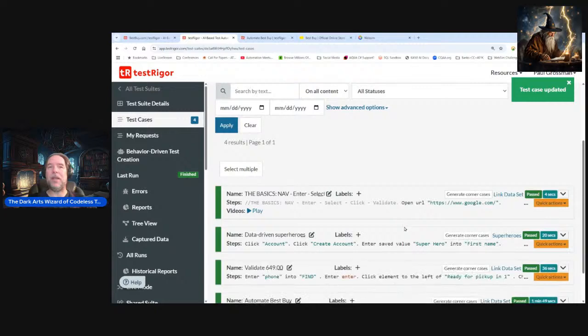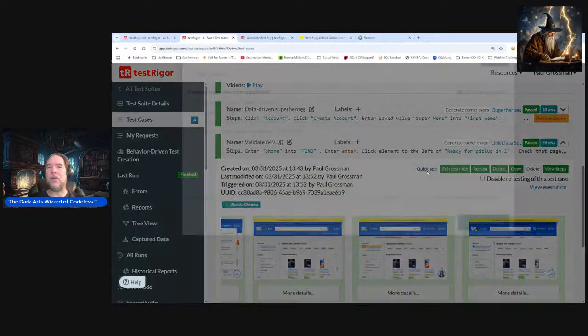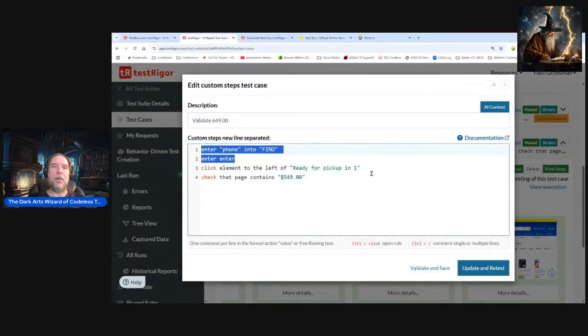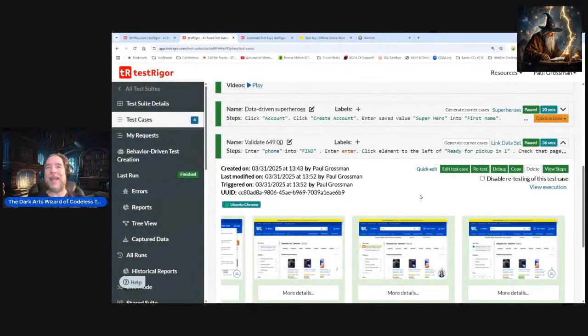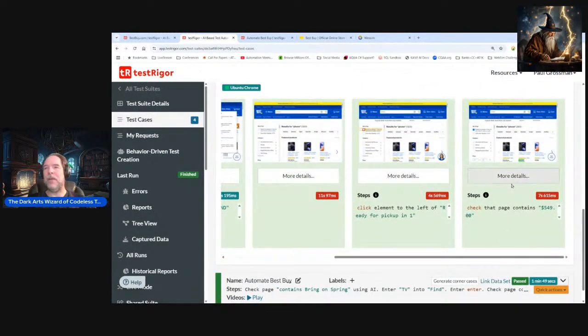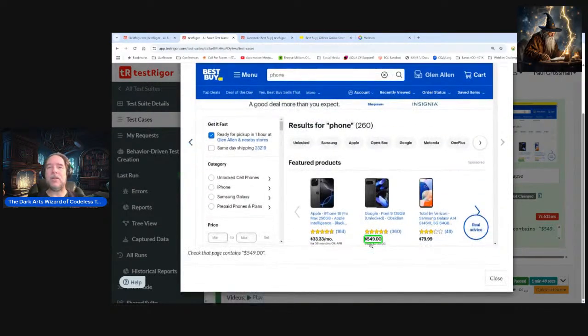All right, so I mentioned that, and we're going to go a little bit more into what test cases I was doing yesterday. I next went over here and I was trying to enter a phone, and let's see, what was I doing? Let me do a quick edit over here. I'm going to enter a phone. I want to click on this stuff over here and click an element to the left of ready for pickup and verify that the page has 549 on it. Now, that is not an AI validation. That's a really fast validation. This is what it said over here. It took about 3 seconds to check the page was built and validated. And somewhere on this screen, there it is, 549 is exactly what we were looking for. Check page contains 549. There's our 549.